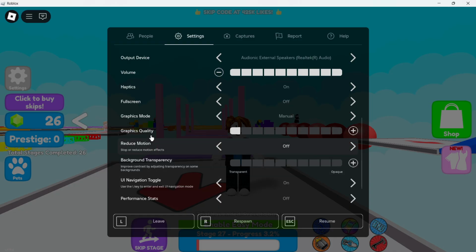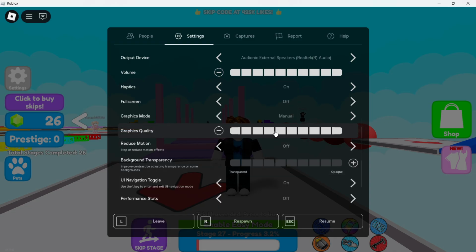Start by increasing the graphics quality slider to the maximum. This not only improves visual details, but can also help brighten the overall look of the game.